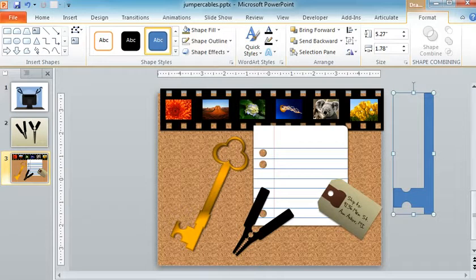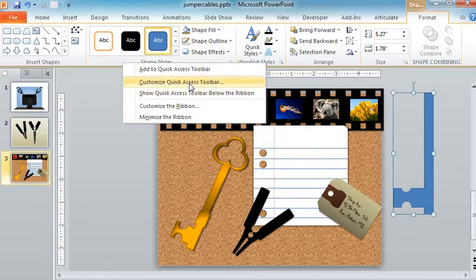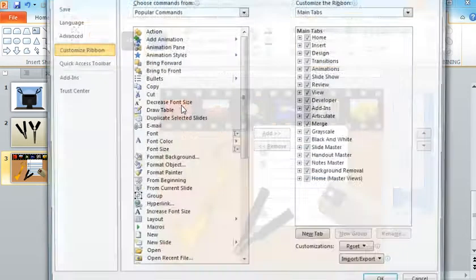The thing is, these tools are not going to be visible on your toolbar until you tell PowerPoint that you want them to be. So you do need to hunt for them and activate them on your ribbon. And here's how you can do that. What you want to do is right click on your ribbon and then choose Customize the Ribbon.